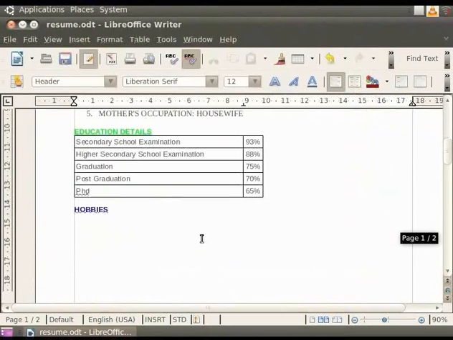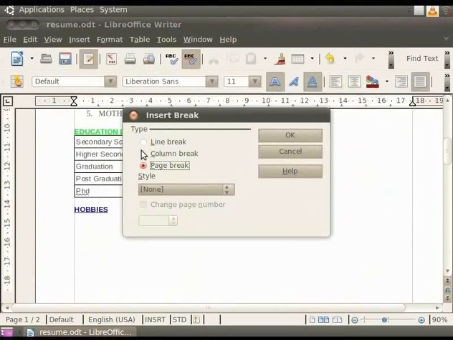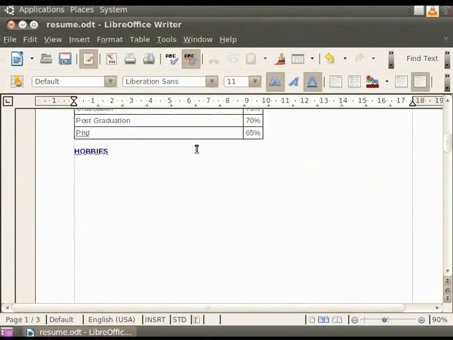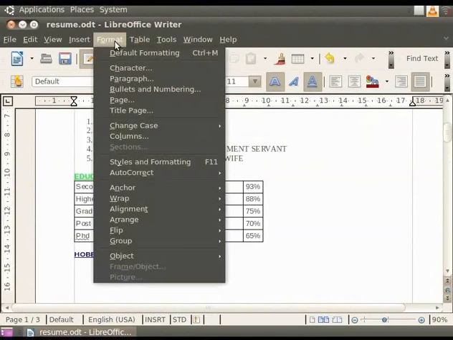Let's add another page to our document before proceeding further. This is done by clicking Insert, Manual Break and choosing the Page Break option. Then click on OK. Notice that the page number is displayed as 2. If you don't want a footer on the first page of the document, then first place the cursor on the first page. Next, click on Format in the menu bar and click on the Styles and Formatting option.